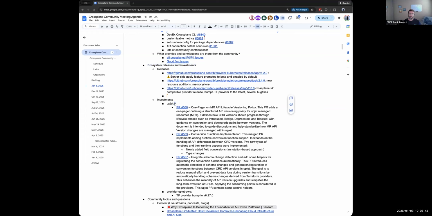So within Upjet and the Upjet provider generation framework, there's a big effort right now on API versioning and lifecycle management for providers. The major hyperscaler Upjet providers have a bunch of things in there, and Upjet itself has things to manage conversions and handle breaking changes across different versions of the API as it evolves. But there are more investments to make there, and I think Sergen is driving most of this.